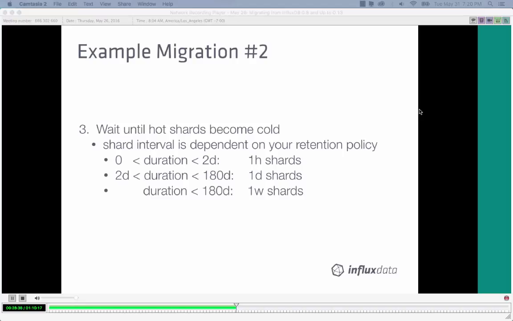Again, if you have points arriving out of order, they will still go into old shards potentially, but presumably you have fairly good control over whether or not there are old points arriving in your system, or if they are arriving, you know how far back they are arriving, and you simply need to wait that much more time for those shards to go cold.